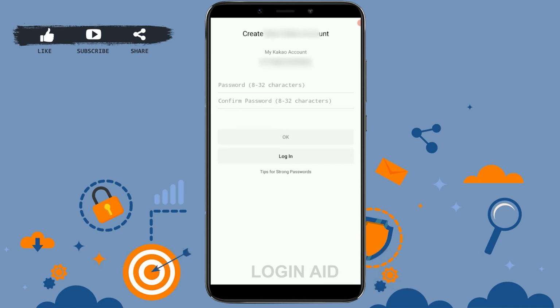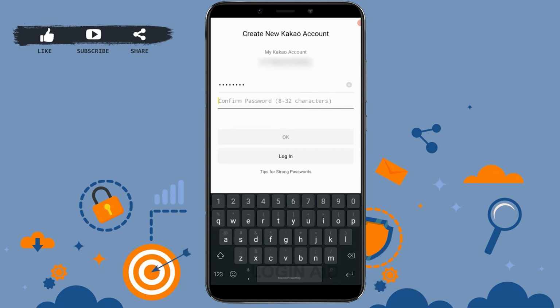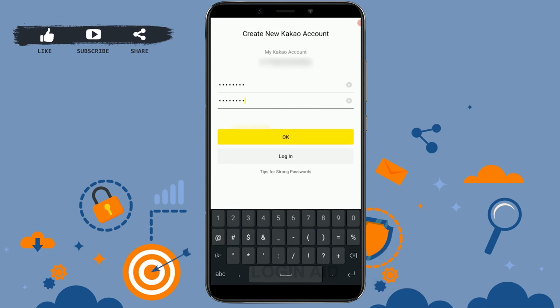So now you need to provide the password for your account. Then below you type in the same password for the confirmation. Once both the details are filled in, you need to tap on OK.